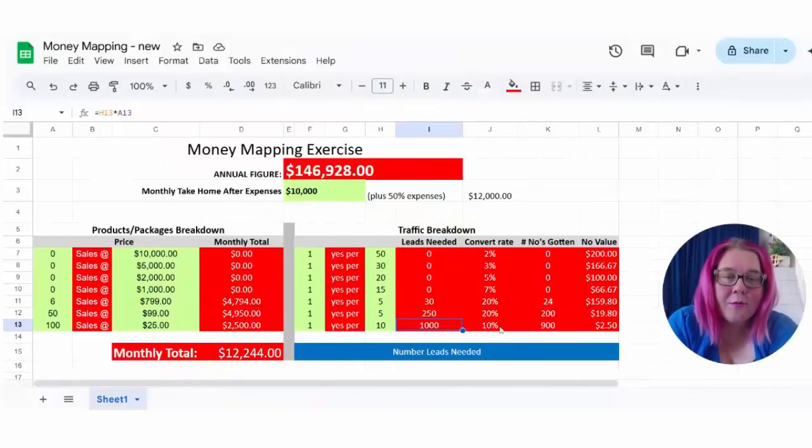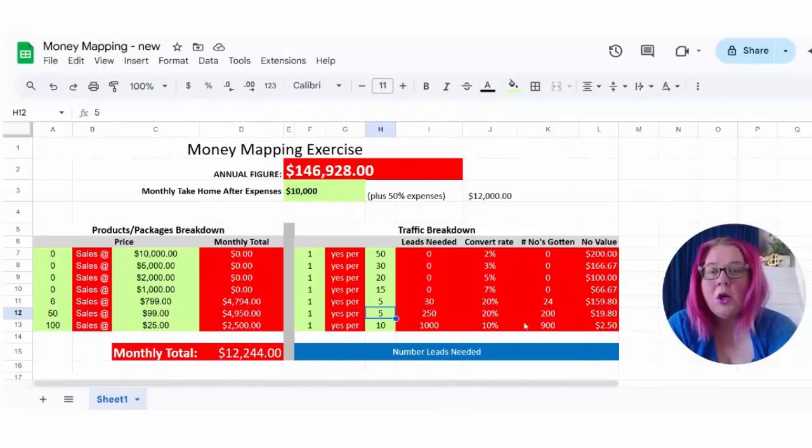Now, that means if we have a 10% conversion rate, if here you can see we have a 20%, and this is all automatically calculating. So if you see this big red thing, that's not something you need to touch. You're only editing the numbers here.